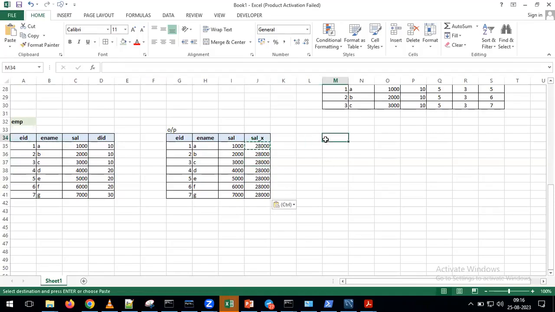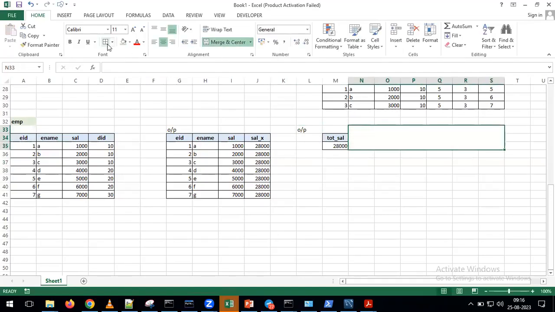Now, for example, I want to get total underscore sal. If you want to get the total salary as 28,000, what is the query we can prepare? I want to get a small output like this. In the output, I want to get only one column. In this column, I want to get output as 28,000. In that situation, what is the query we can prepare simply?